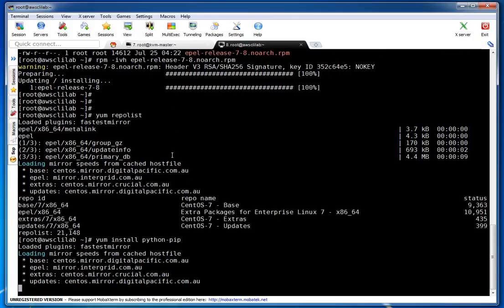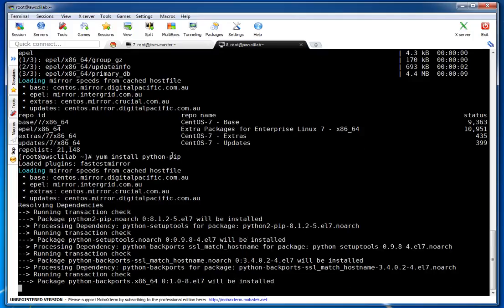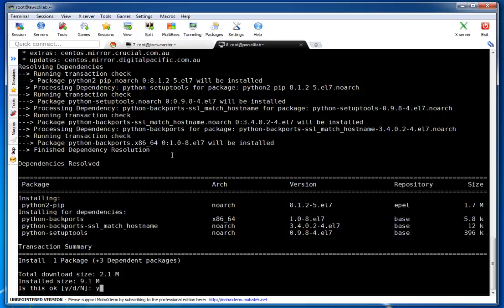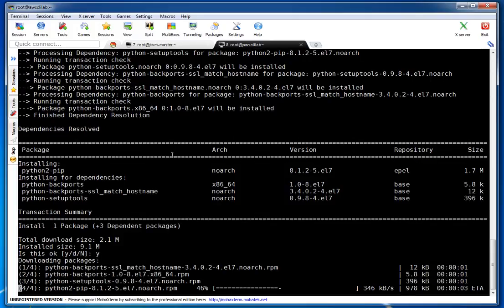So now what we are doing, we are just installing pip so that we can manage Amazon packages or CLI packages. And pip has some dependencies. With yum, it will automatically download and install all the dependency packages. I'm saying yes here. It is 2 MB. And see, I'm getting good speed.